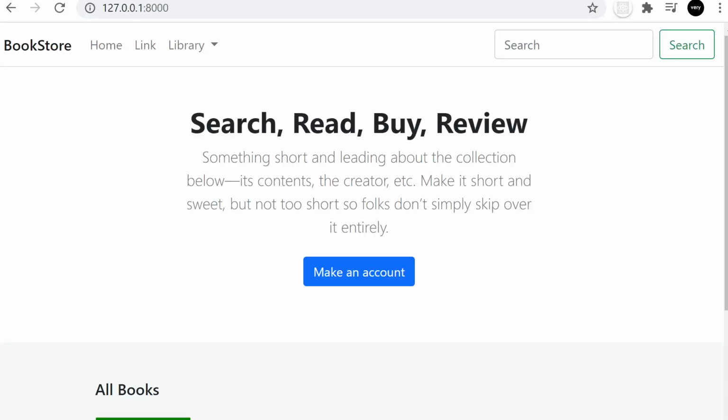By the end of this tutorial, you're going to have a project that looks a little bit like this. This is the home page here. We have some links.